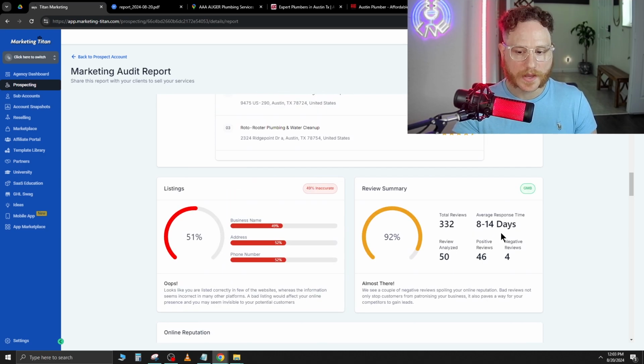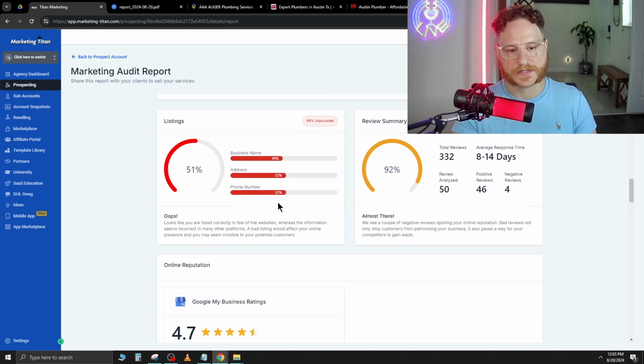are searching for them. Now, as we scroll down here, we're gonna see, like I mentioned earlier, their listings are not that great. Looks like not a lot of accurate information is on all these other websites. So it says, looks like you are listed correctly in a few of the websites, whereas the information seems incorrect in many other platforms.